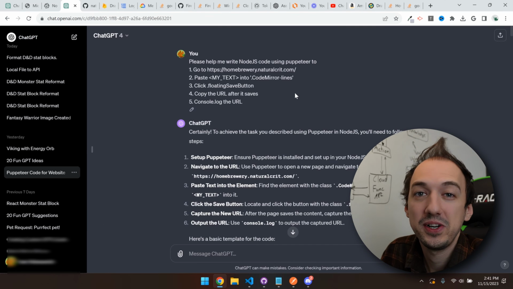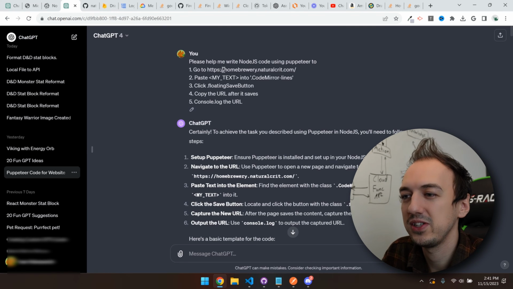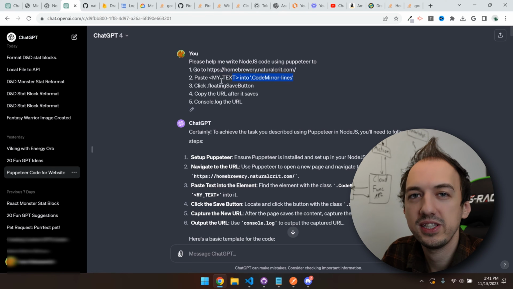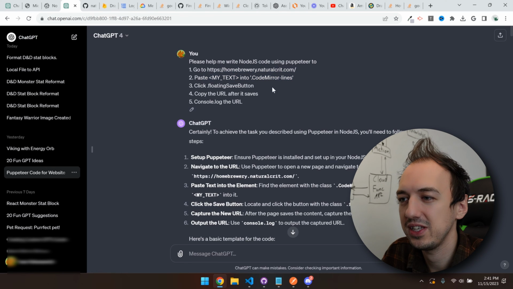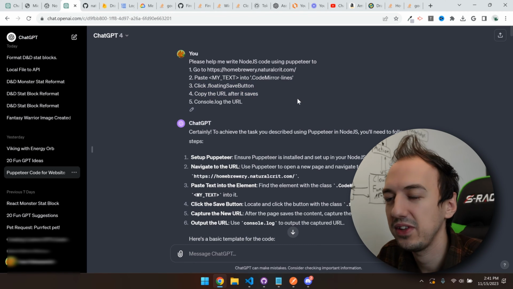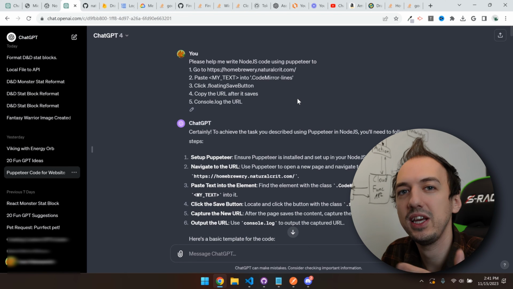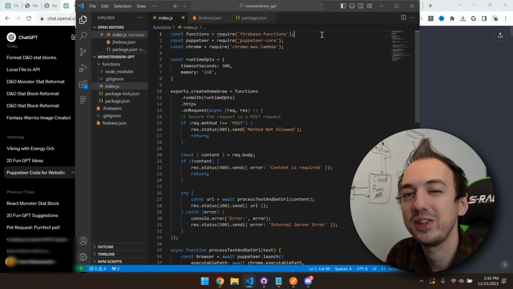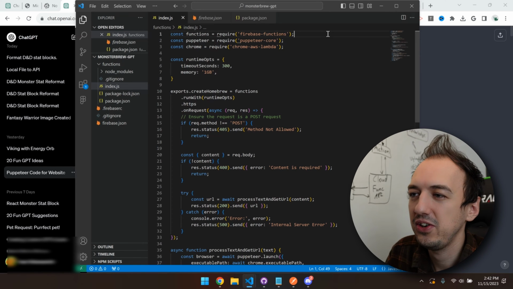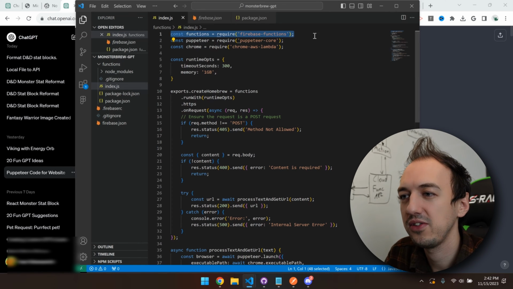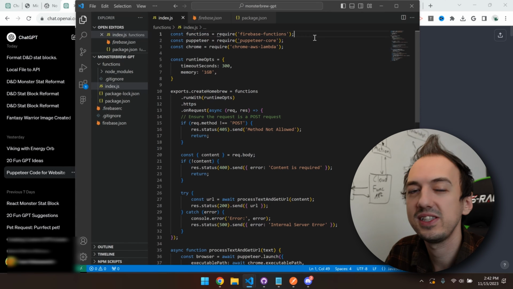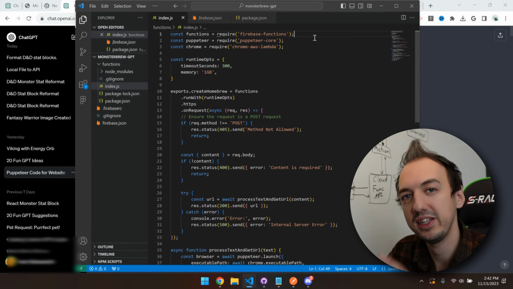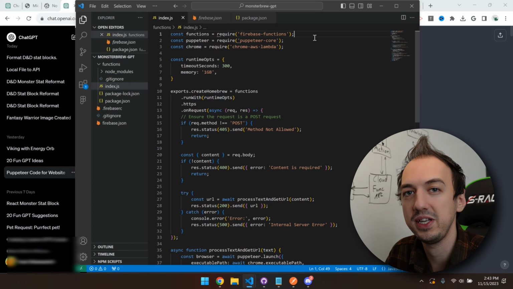So first of all, I wanted to configure my action that was going to go to Homebrewery, paste the code that the GPT generates into it, save, and return the URL. That is going to give me everything I need to be able to communicate the URL back to the user. So after a few edits, this is what the final code looks like. You can note here that I'm actually using Firebase functions. This is the way that I'm deploying this code, and this is how it's available to the GPT.